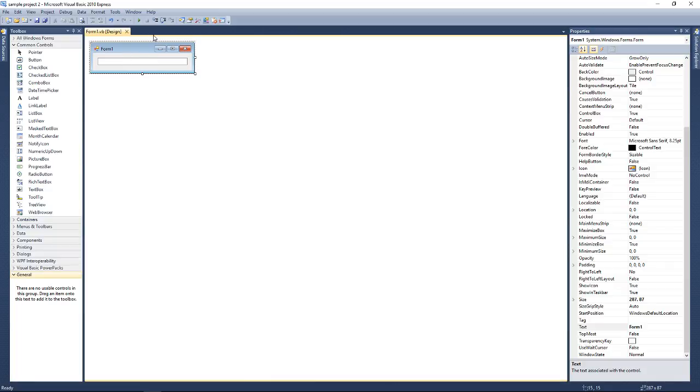So what we can do is change, for example, the icon, the text, the background color of the form. We can change whether or not we've got these buttons on, we can change the behavior, you can change what happens when we click the X button, we can change all sorts of lovely little stuff.